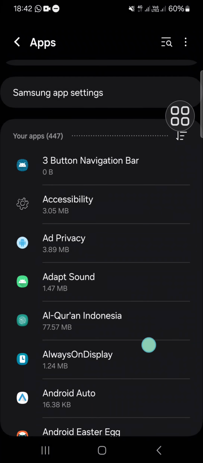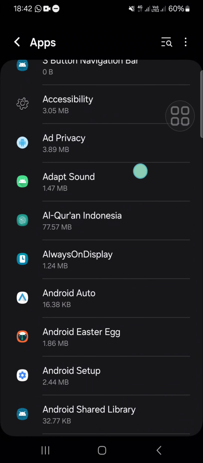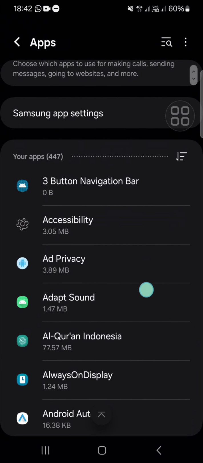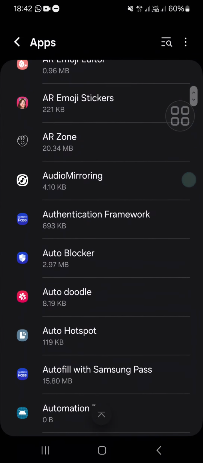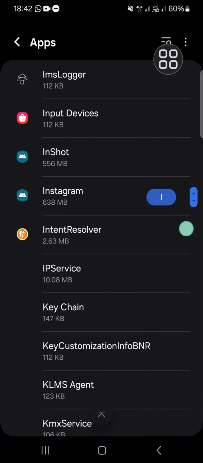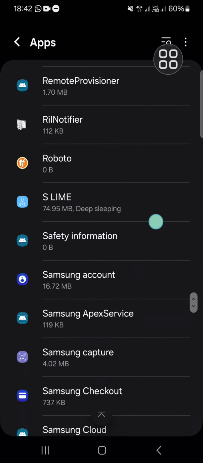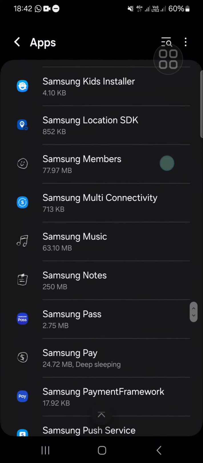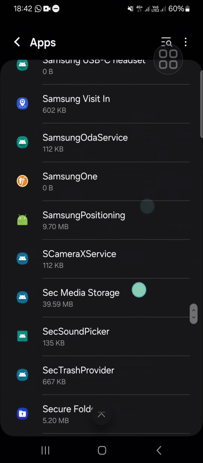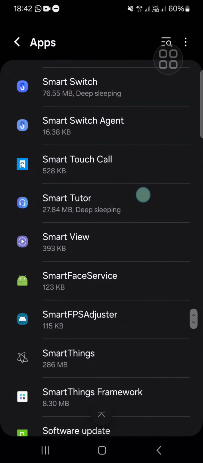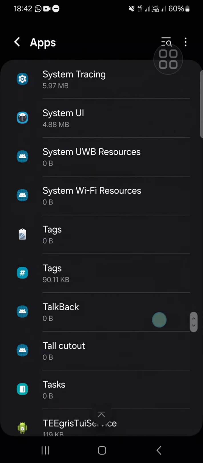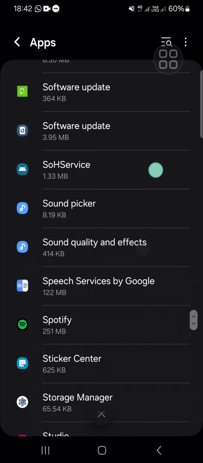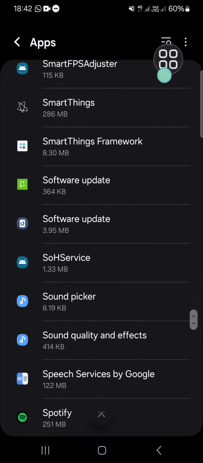And after the system apps has appeared on your setting, you can scroll down. You have to find the software update. Where is it? Wait, guys. Okay, this is the software update and we have to click on it.